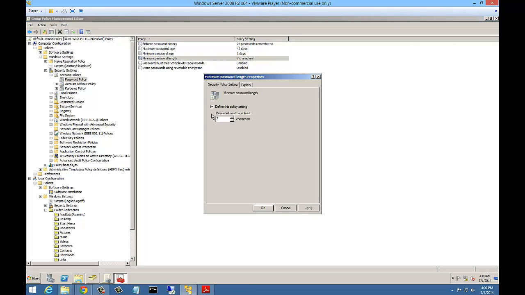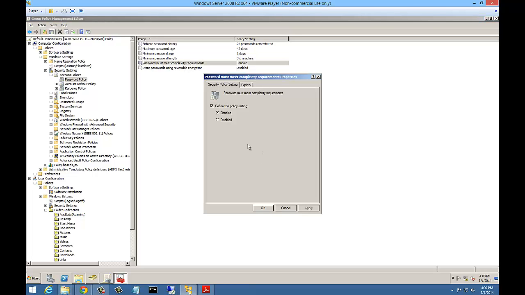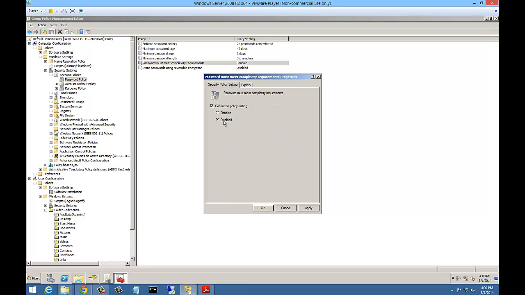So let's go ahead and change the minimum requirements. We'll go ahead and change that to 3. Of course, that will lower our security, but that just shows you how you can change it. So now our users only have to have at least a 3-letter password. Also, the complexity requirements is having the upper and lower case and the numbers, which is listed right here. It tells you all the different rules. And if we want, we can disable that or leave it enabled.